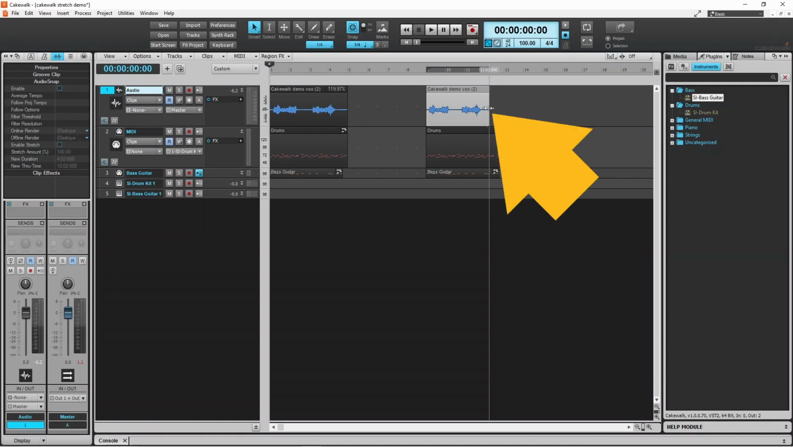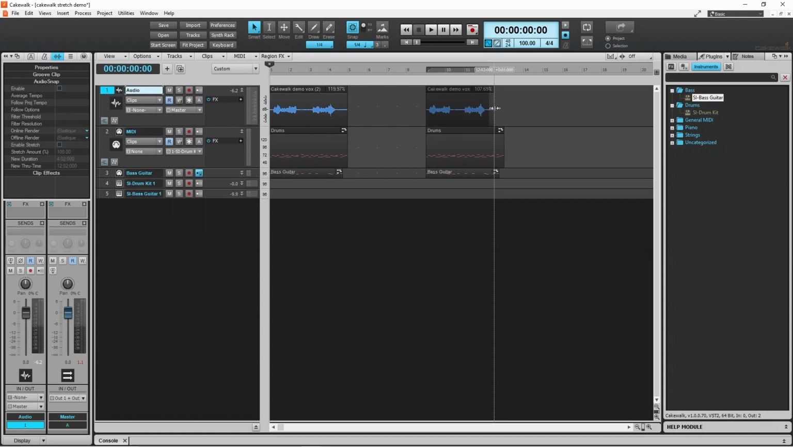The cursor now changes to a new shape. Now press the left mouse button and drag the end of the audio recording. The audio recording will automatically stretch to the new length.